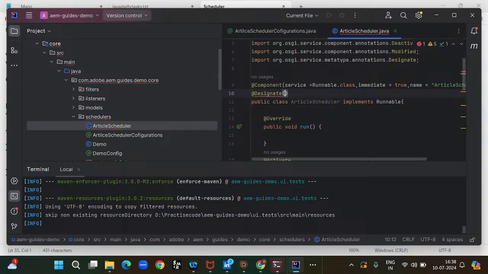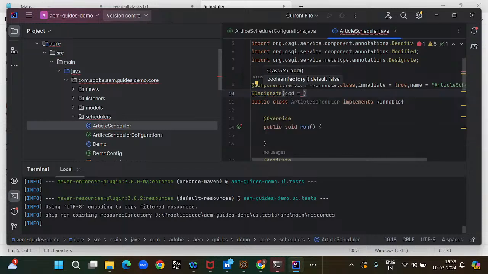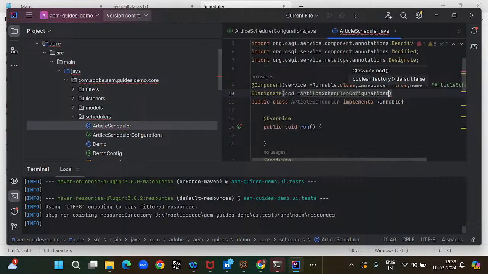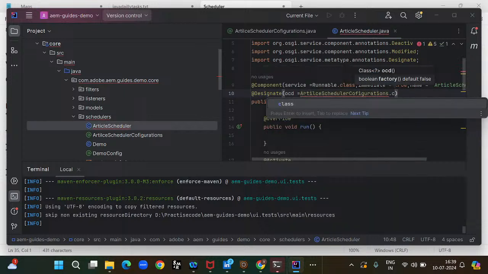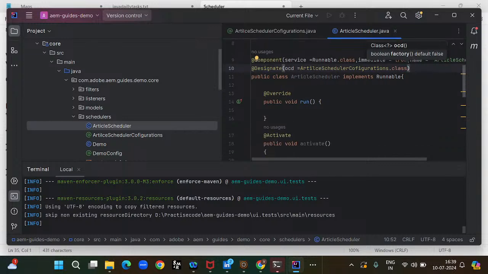@Designate, and here what I am doing, ocd equal to this class name, article scheduler configurations, and you pass .class. Are you guys clear with my point? With the help of the @Designate annotation, I am creating the relation between article scheduler configuration and article scheduler.